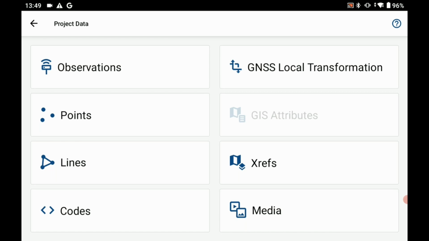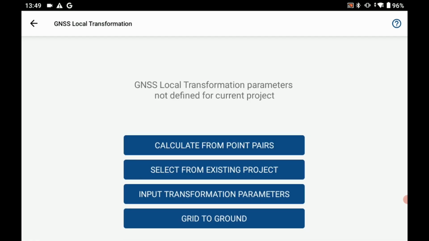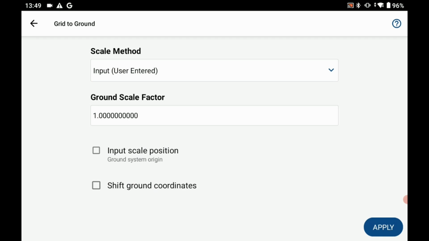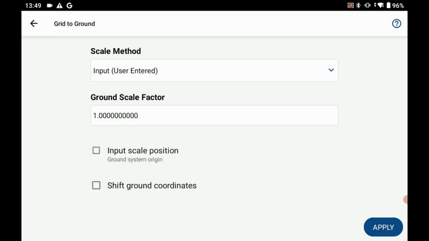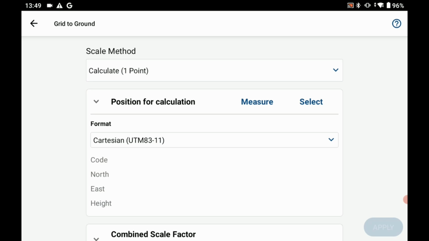Within my local transformation option, I'm going to select my last one there, grid to ground, which is going to allow me to either input a scale factor like is selected now, so I can manually enter a scale factor if that's known. Or what I can do from the drop down here is, if I select input user entered, I'm going to change it to calculate 1 point. And you're going to see here that instead of having a ground scale factor that I can enter, I can now actually measure a position for calculation.